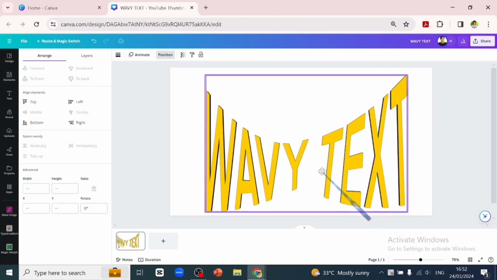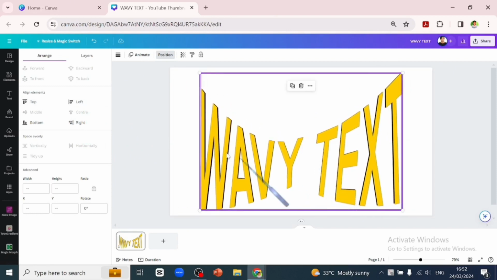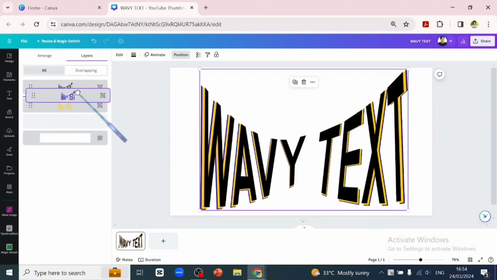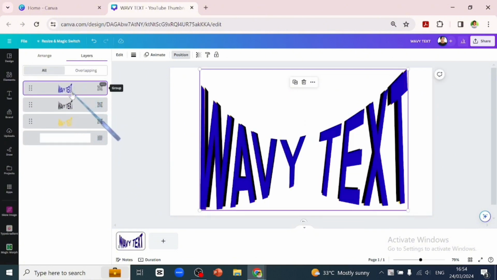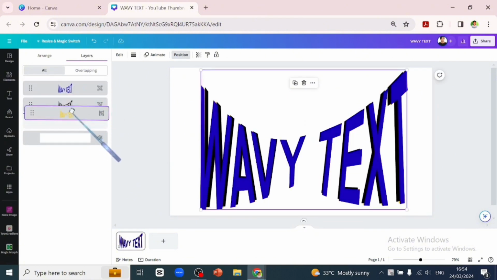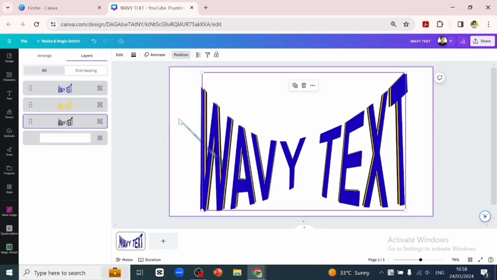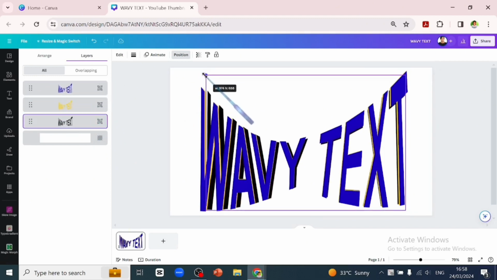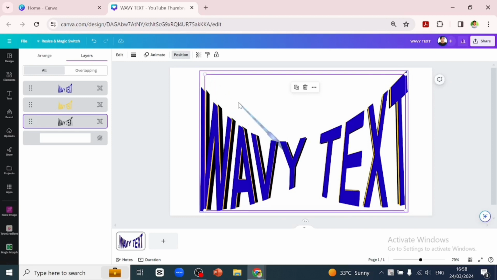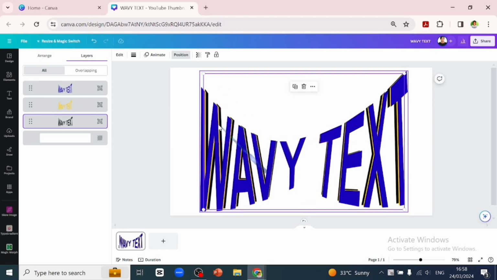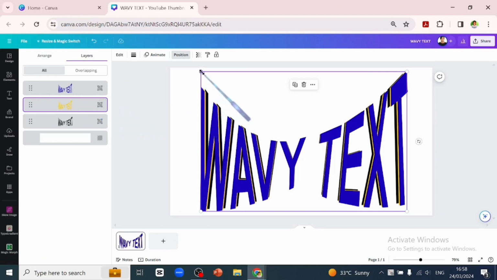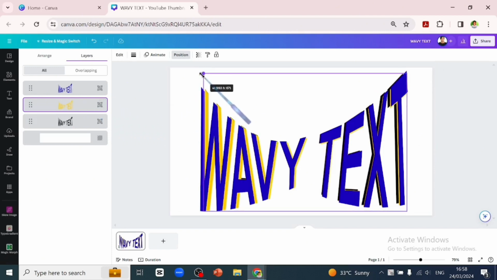We'll drag it and drop it at the center of the page, and go over to layers and drag the blue text up, followed by the yellow, then the black behind. Then we'll drag each of the edges so that the black text is smaller than that of the yellow and the blue is the bigger in size. This is how we create the 3D effect on the text.